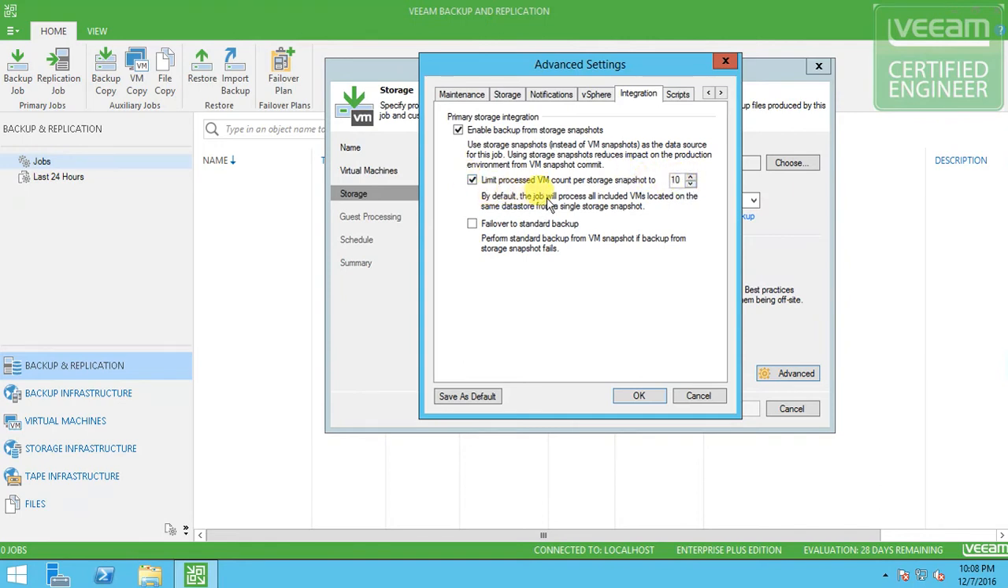So by default, the job will process all included VMs located on the same data store from a single storage snapshot. So this is basically if you select a storage snapshot, then these settings are being applied. Then failover to standard backup: perform standard backup from VM snapshot if the backup from the storage snapshot failed. By default this option is not checked. If you check this option and for some reason your storage backup failed, this will revert back to a VM snapshot. But this option is not selected by default.